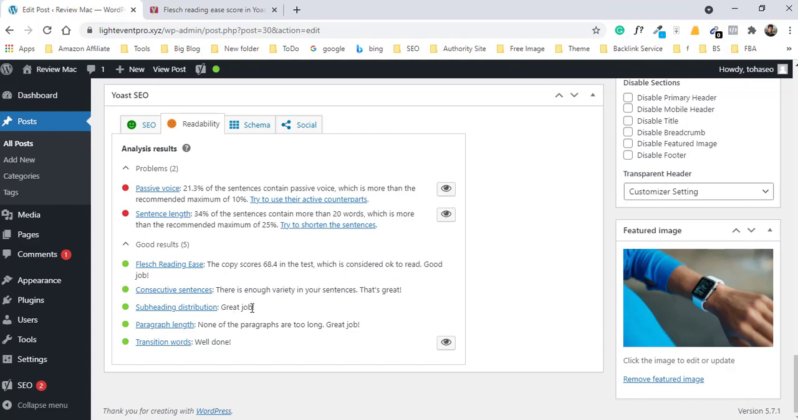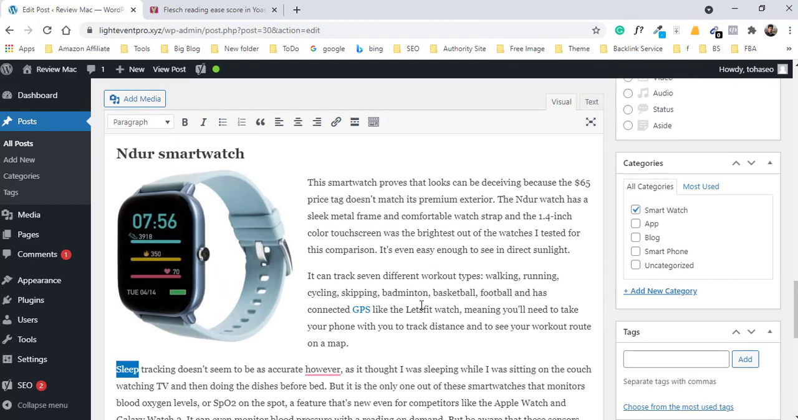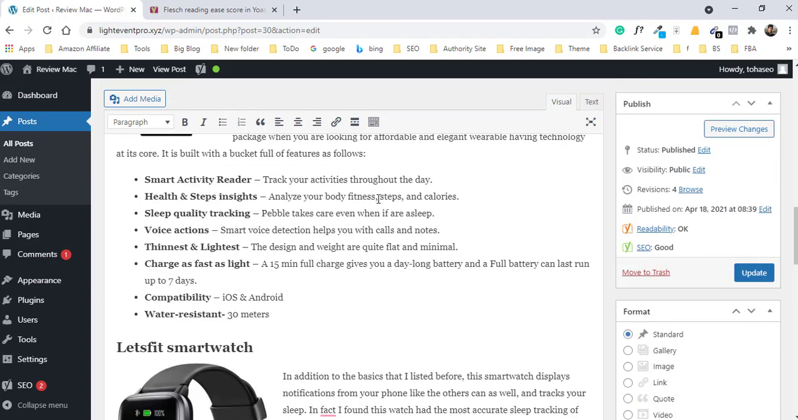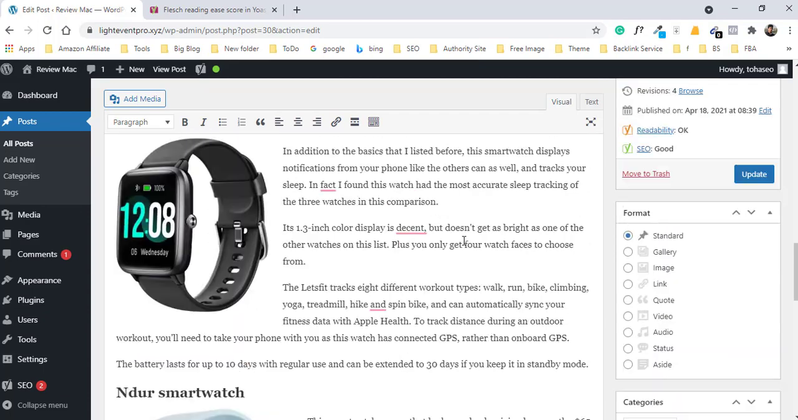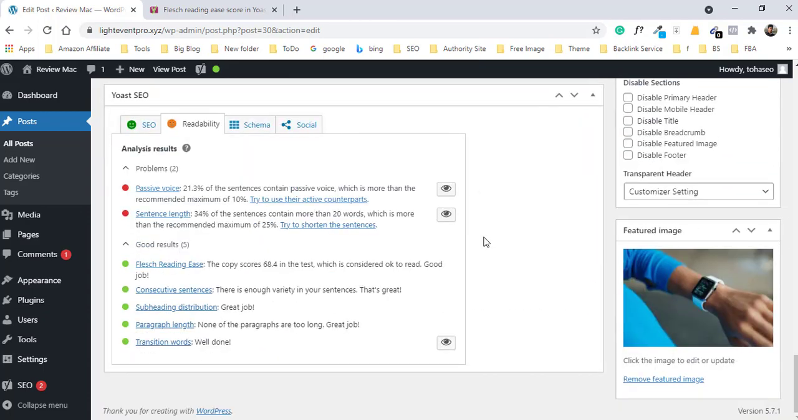And subheading distribution: you should definitely use subheadings when writing content. In this article there are 5 to 6 subheadings, so it's great. And here you also see paragraph length. Paragraph length should also be short, so none of the paragraphs are too long. Here you see it's also good, and transition words are also done.